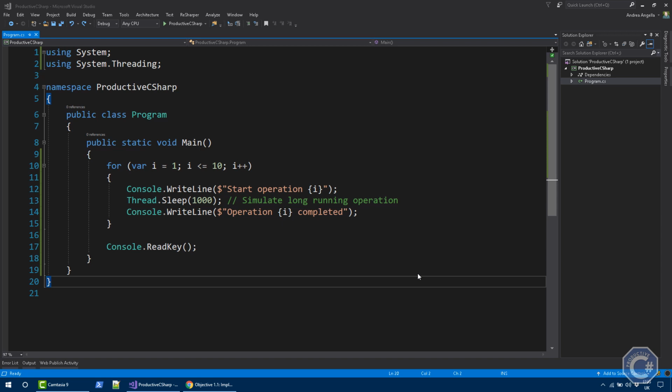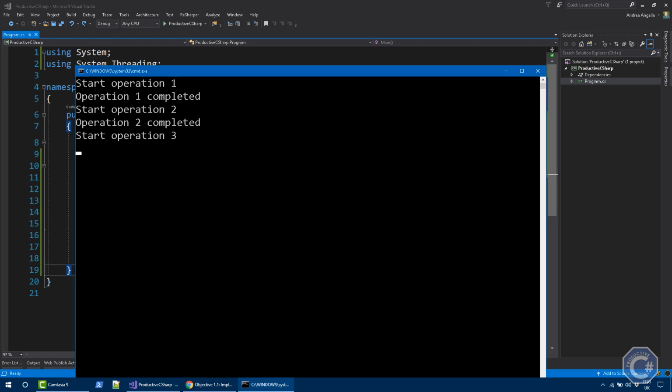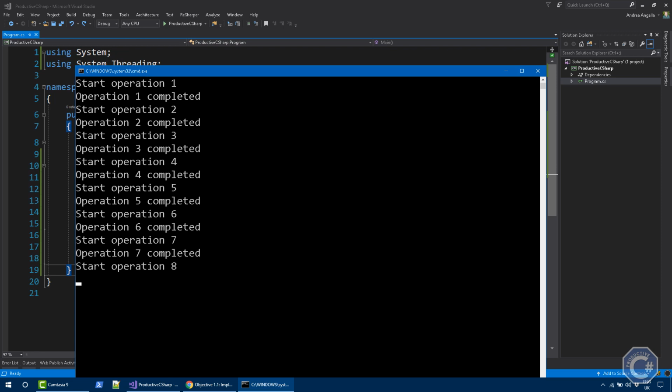In this video, I want to talk about the ThreadPool class in .NET. Here I have a console application and I'm doing a loop that executes a portion of code 10 times. This portion of code is basically printing to the console that an operation started, simulating a long-running operation by waiting for 100 milliseconds, and then printing that the operation is completed. If you run this code, you can see that obviously all the operations run synchronously, one after the other, and the entire process takes 10 seconds, because each operation takes about 1 second.